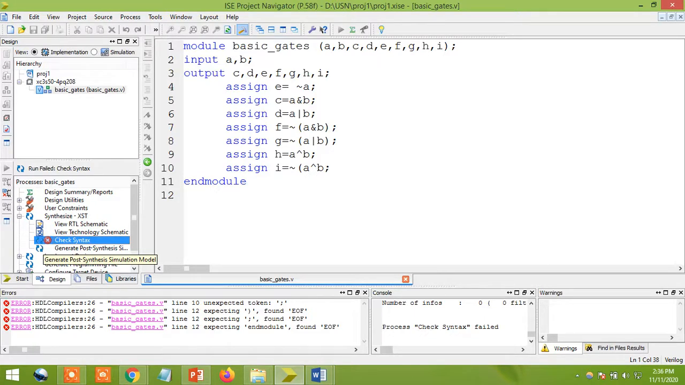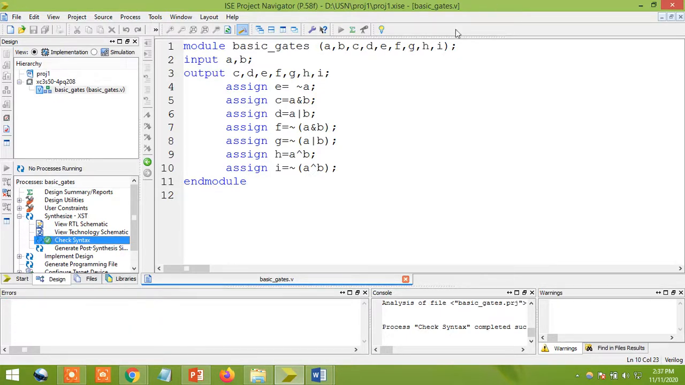Okay, so still some errors are there, just rectify those errors. In this way just rectify and give check syntax, and see if errors come. Once all the errors are cleared, then this check syntax becomes green color. Make sure of that. So once it is done, the next process is simulation. Just go to simulation.